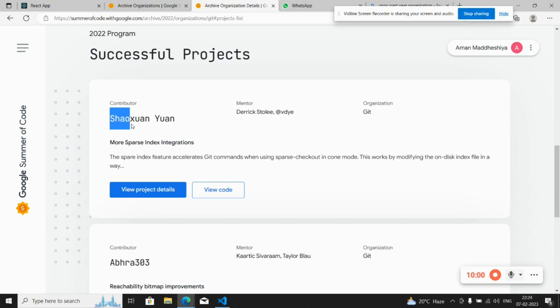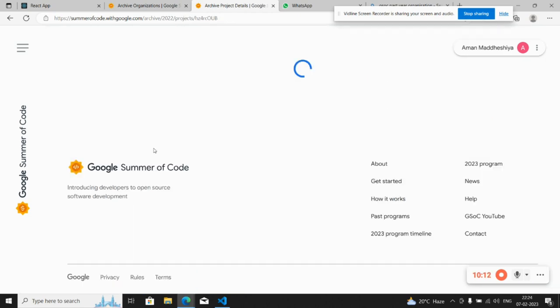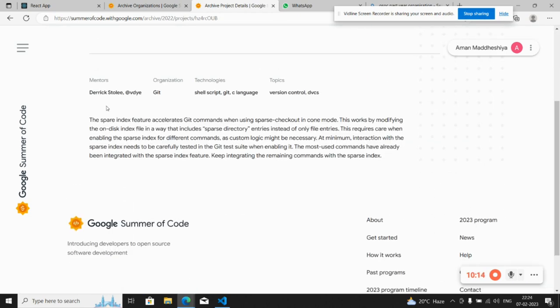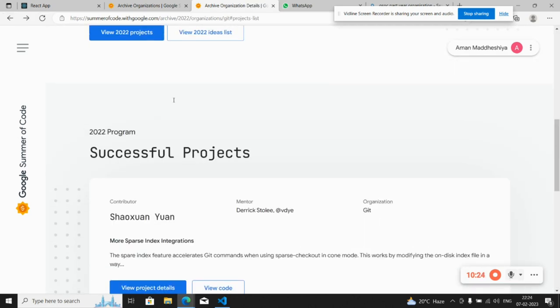Okay, contributor is Shaok Xuan Yuan. I don't know where it's from, but from the name it seems like, you know. Okay, so organization was Git, few project detail. Spark execute git command using spark checkout work by modifying one disk file, box directory, project idealist. If Git participates, there is a 99% chance.